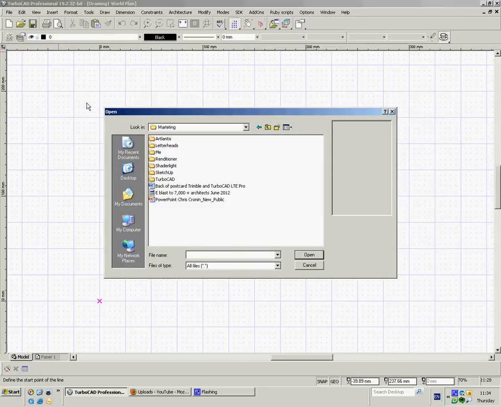So we have TurboCAD open here. We've got 19.2 32 bit version, professional obviously. And the first thing I'm going to show you is opening photographs, rather than CAD drawings.